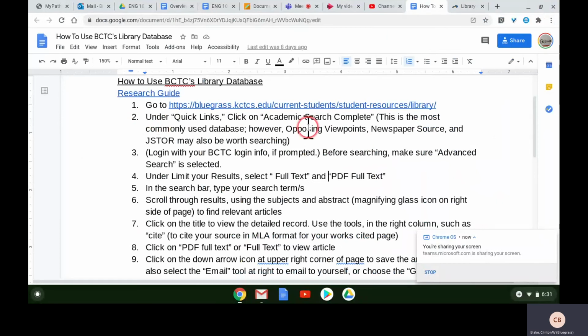Under quick links, you're going to click on Academic Search Complete. And this is the most common database that you're going to use. It's a great one no matter what major you go into. I bet you'll be using Academic Search Complete. So this is great practice. Later I'm going to show you, real briefly, opposing viewpoints, but newspaper source is another one that you can delve into if you like. And JSTOR can be a good one, particularly for humanities and literature. So anyways, for this one, I recommend Academic Search Complete is going to be the one that I recommend to use.